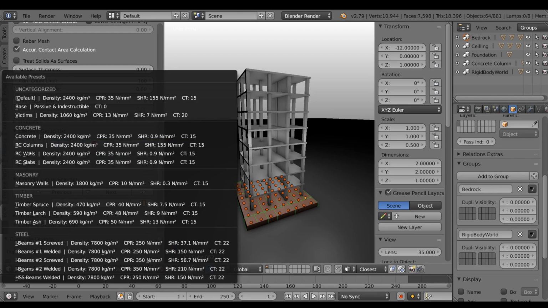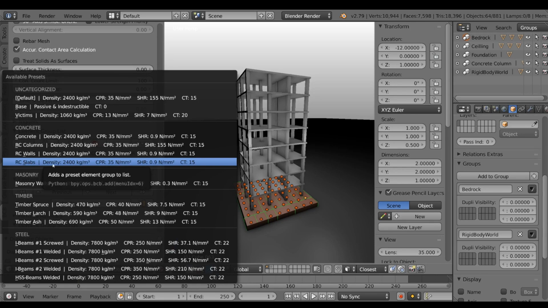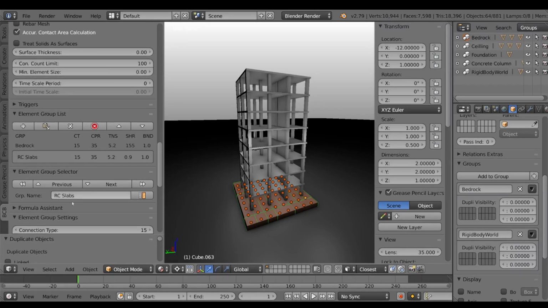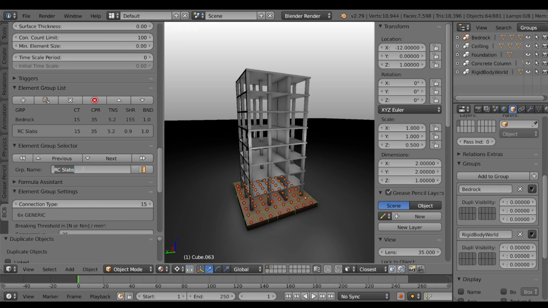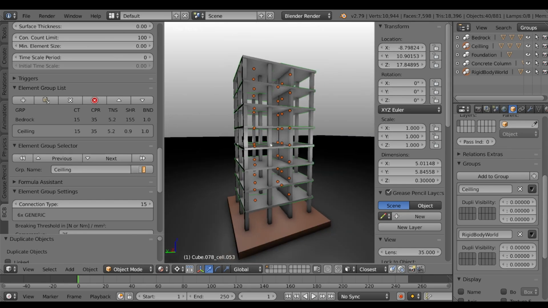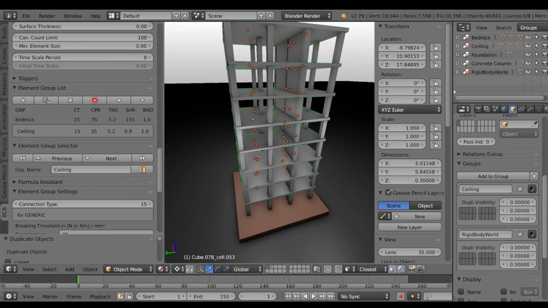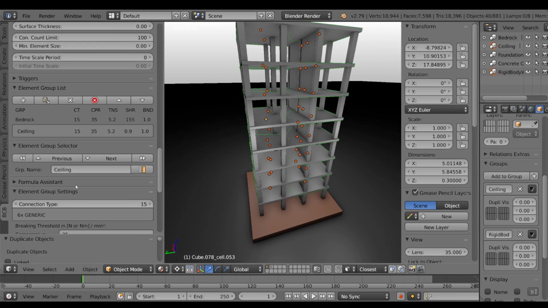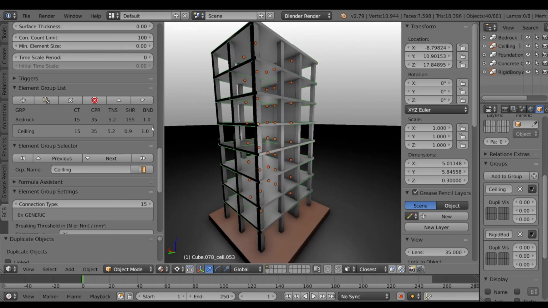We're going to create the second element. This is going to be ceiling. And for ceiling, we are just going to use RC slabs. So that's reinforced slabs. And then I'm going to call this ceiling. Hit enter. When I hit this, it's going to select the objects corresponding to the group. So this is ceiling.